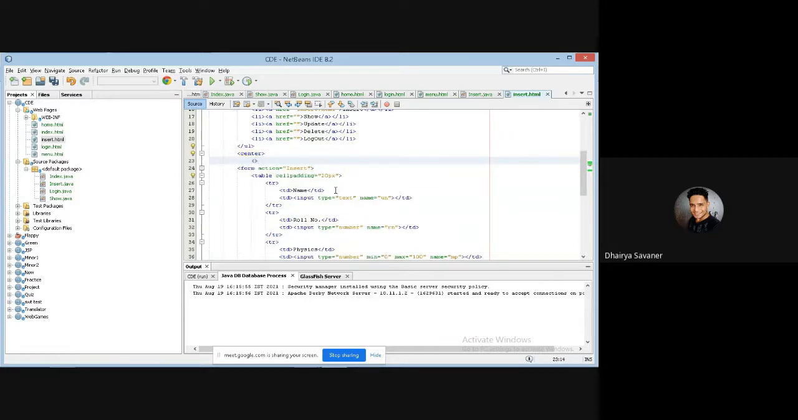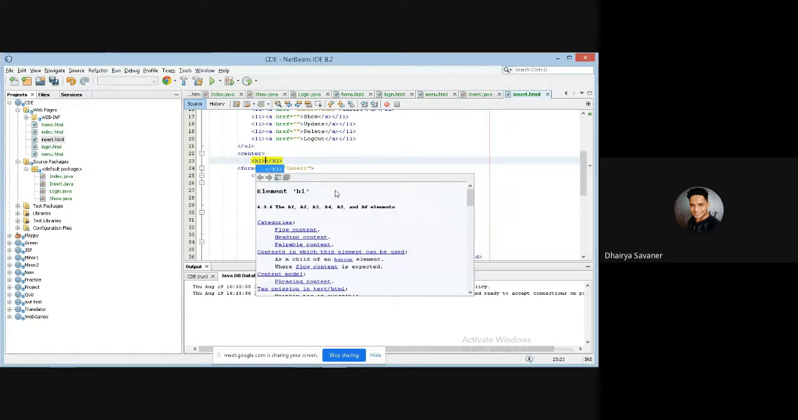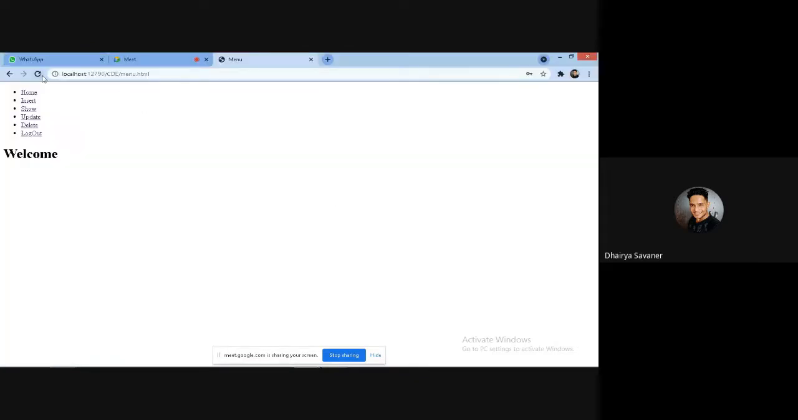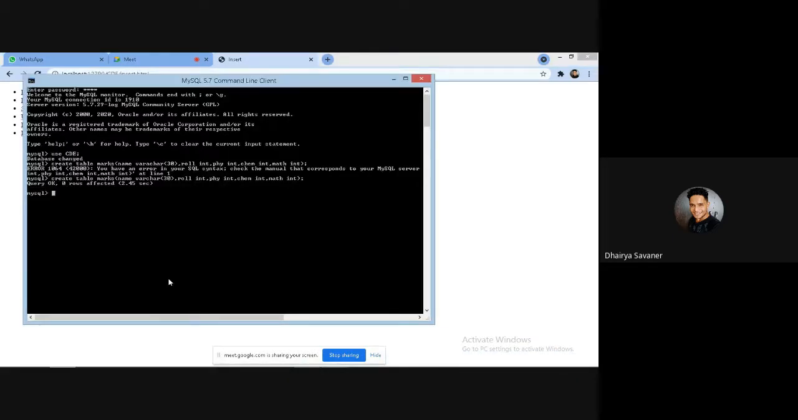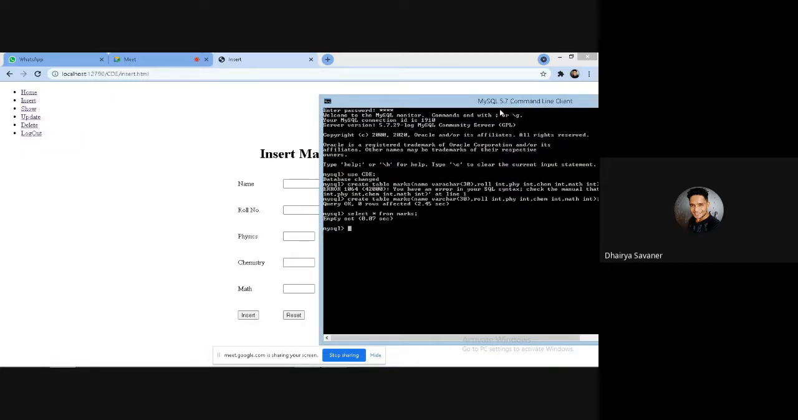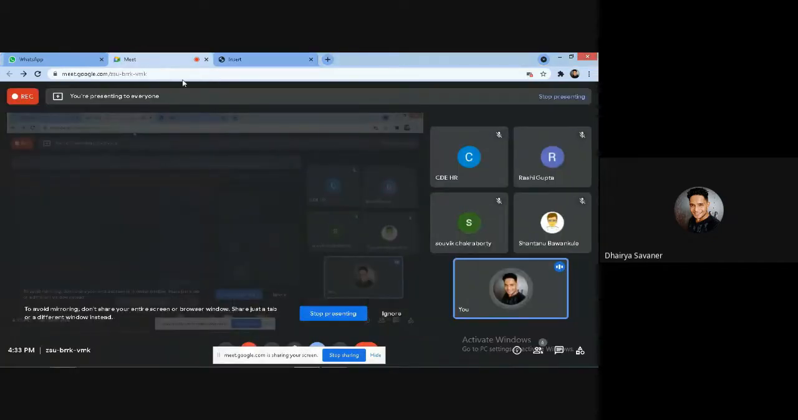Now another thing we can add here is h1, insert marks. Right. So let's refresh it. Now you can see we have an insert page here. Now we are going to check. Let's type select. Now, it's just similar to the login and register part. It's just similar to the register part, but the difference is that we have more columns. That's the only difference, and the names are changed. Otherwise it's similar to the register part only.